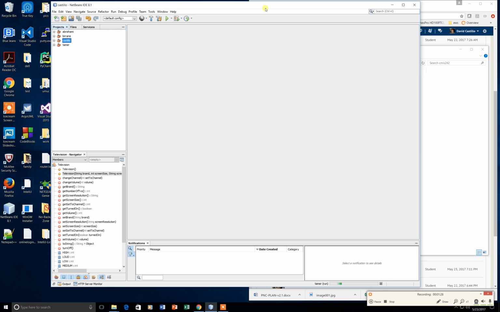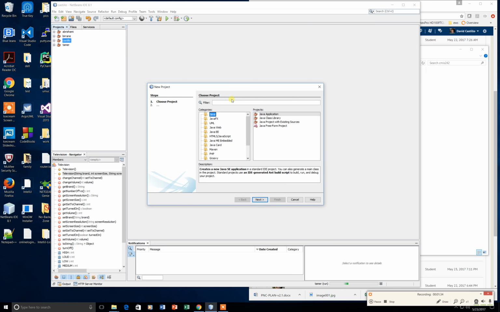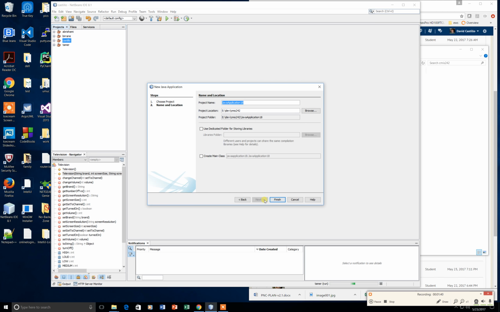So when you have your IDE up, simply go to File and select New Project. And for the most part, this class will be mostly working with Java, and just hit the Next button. And then here's where we need to pay a little bit of attention. The project location is where you have your code based. In my case, it's on my E drive in a folder called Dev under CMIS242.